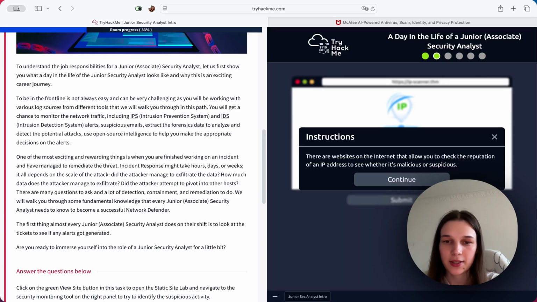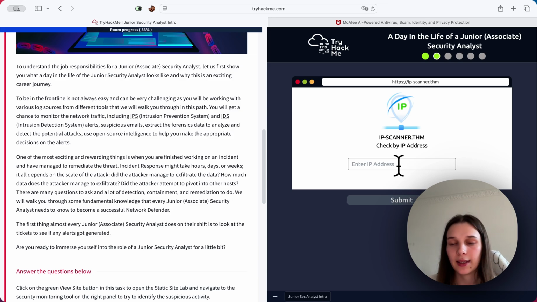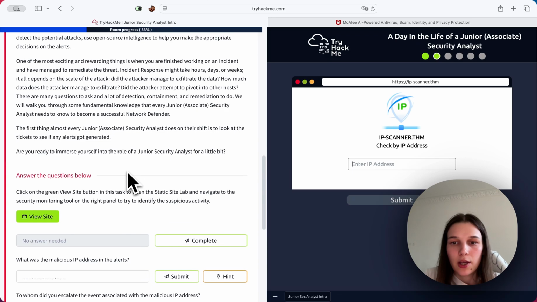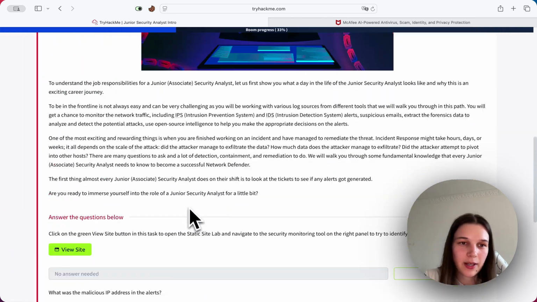So we choose unauthorized access, and there are websites on the internet that allow you to check the reputation of an IP address to see whether it's malicious or suspicious. That's because some hackers use VPNs, or areas where you can get access to the internet through illegal means, or maybe it's just the hacker's IP address. Let's come back to see that IP address.